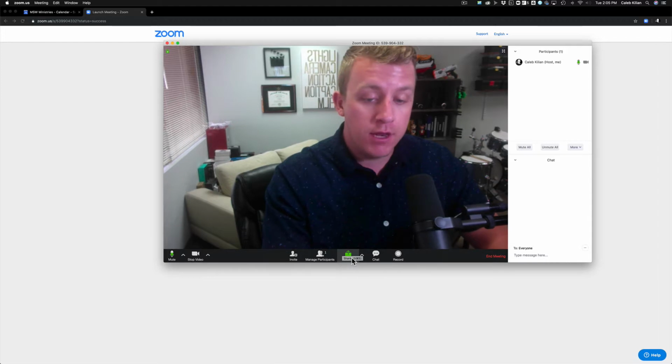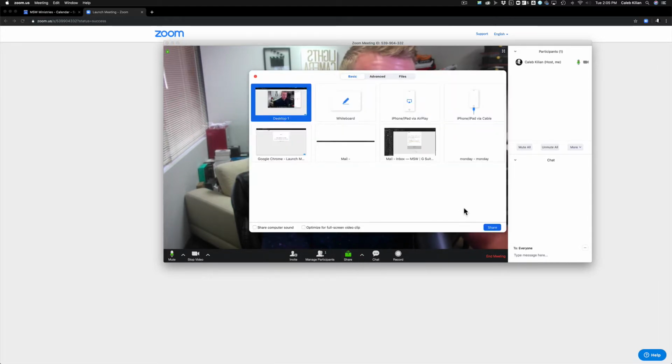Likewise, the share button. This is going to be the button that you are able to use to share any of your external screens. Likewise, if you do have external devices that you'd like to share, as you can see here, you can do an iPhone or iPad via AirPlay. You can do an iPhone or iPad via the cable, so USB cable. And then likewise, you are able to bring up individual windows as well. So this is a really great function for that.